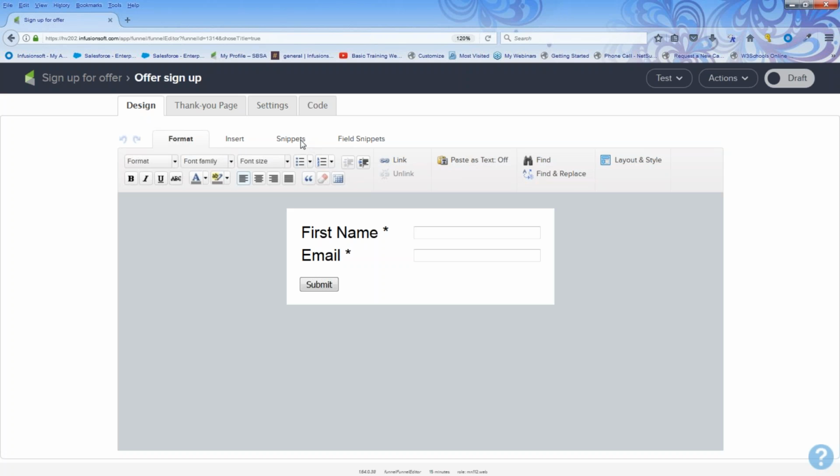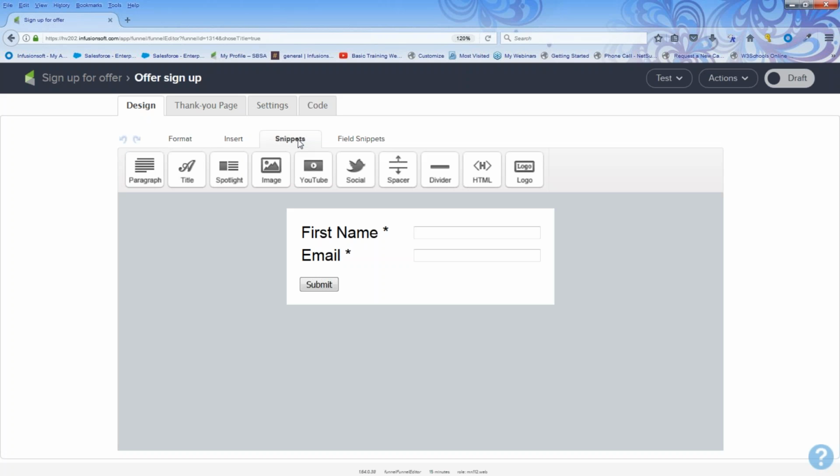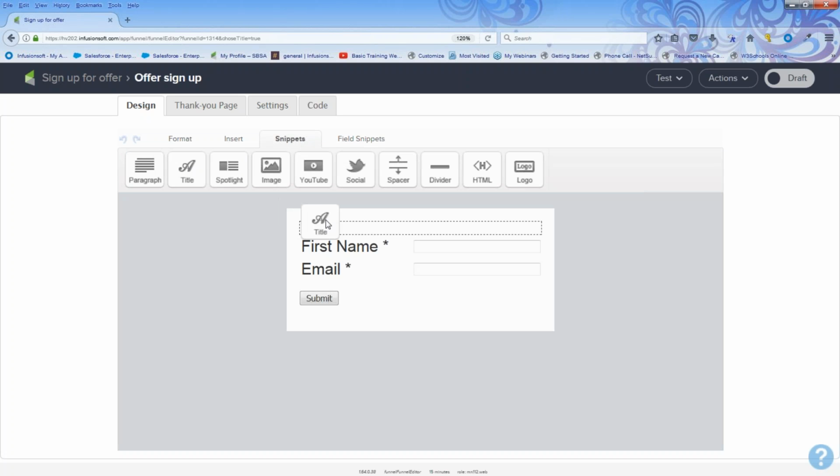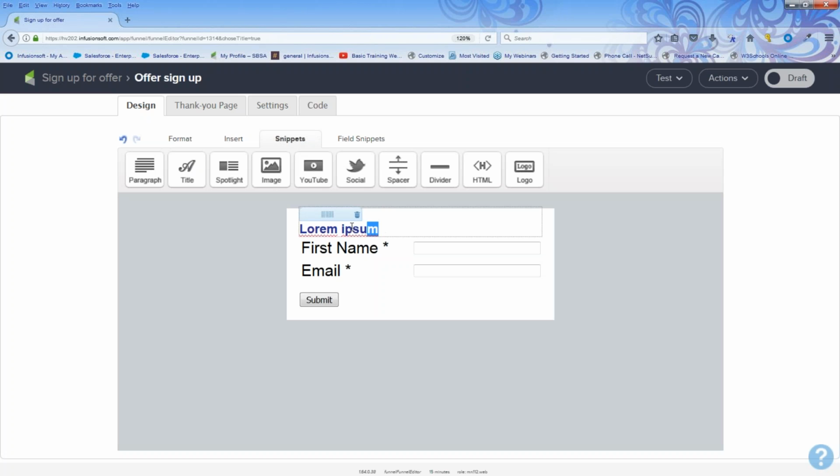So I'm going to come to my snippets, grab title, drop it on top, and I'm going to change it from Lorem Ipsum to sign up for my great offers. Of course, you can come in and highlight this, come to the format section, and you can actually change that and make that bigger or smaller, change the color, etc.